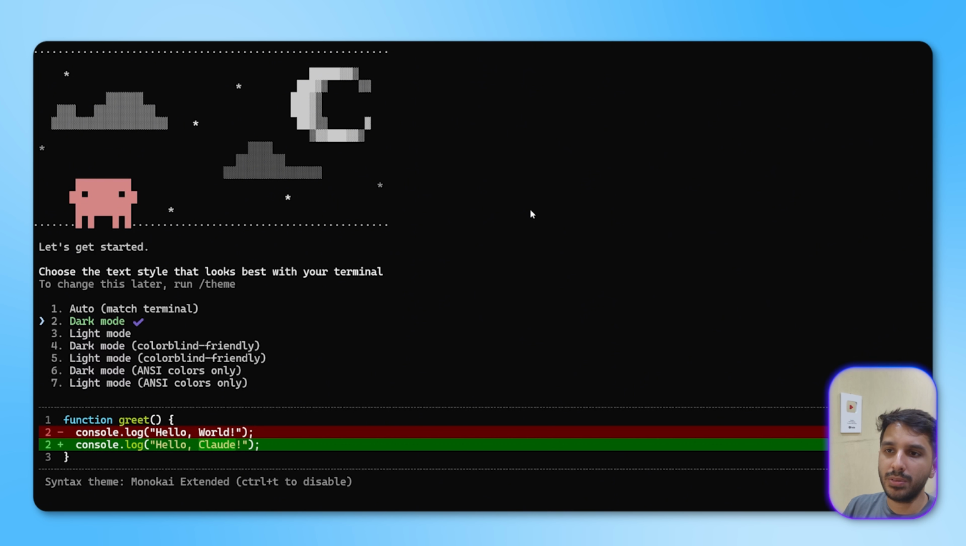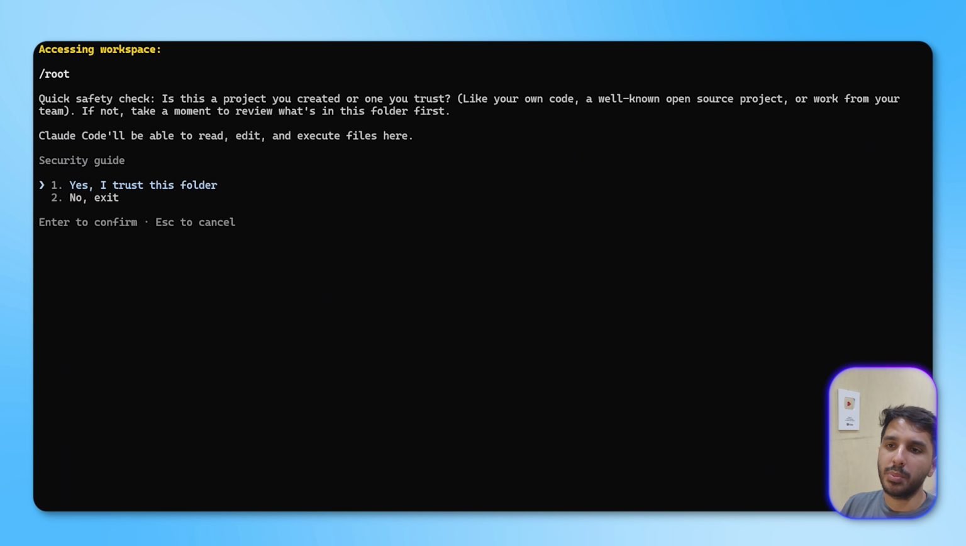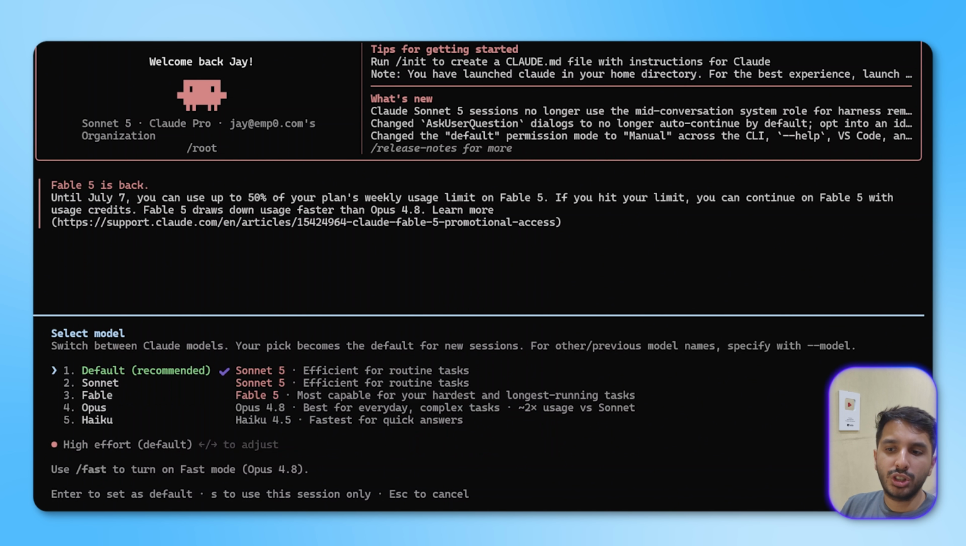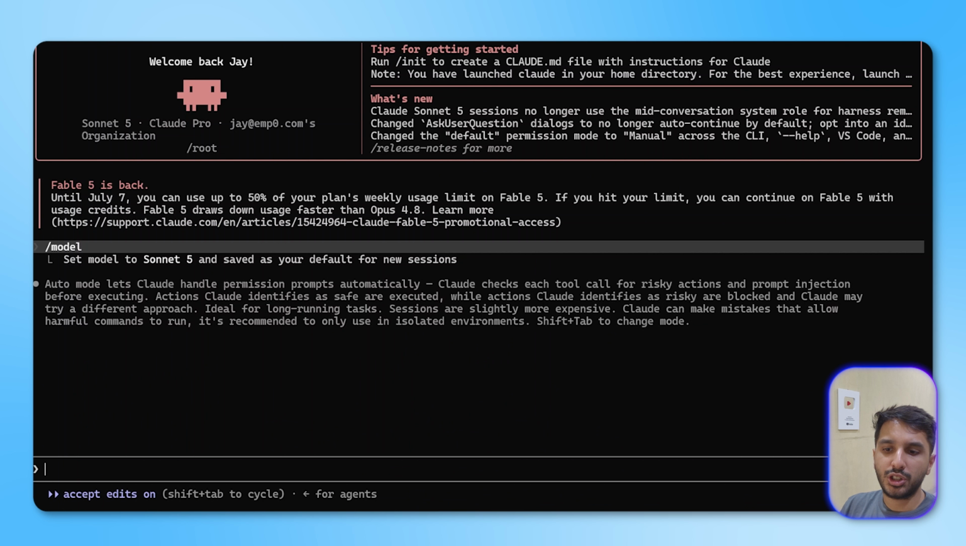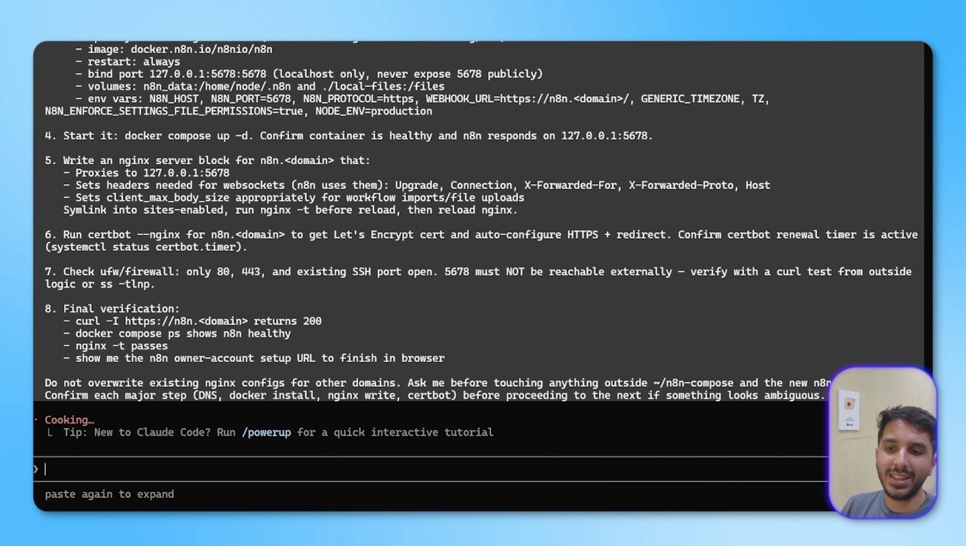Now, to start a clean Claude session, just type in claude. Press enter on the basic settings. Choose the model. In this case, I like to choose Sonnet. Press Shift Tab to turn on auto mode. Now paste in this master prompt and hit send.